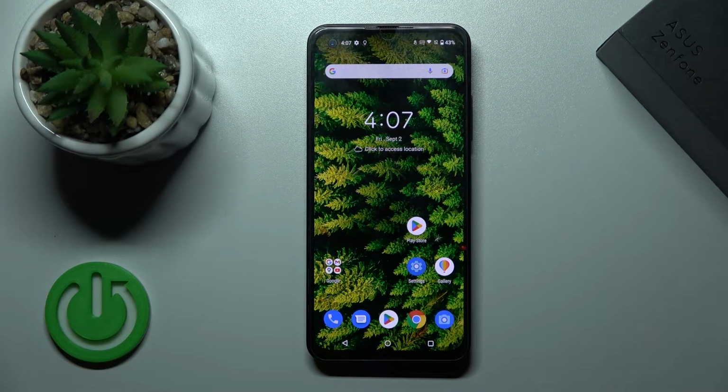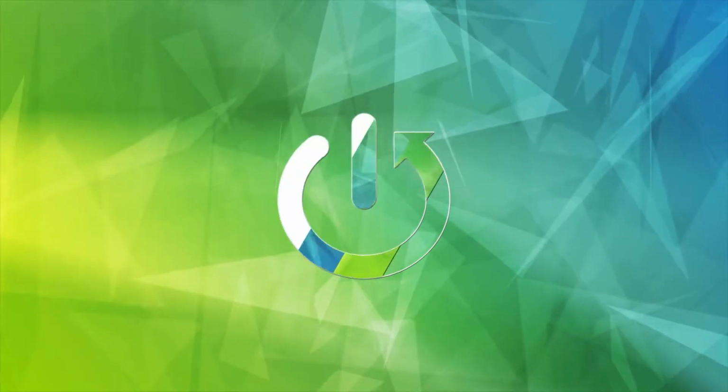Welcome, today in front of me ASUS Zenfone 9 and I'll show you how to change screen recorder quality on this device.